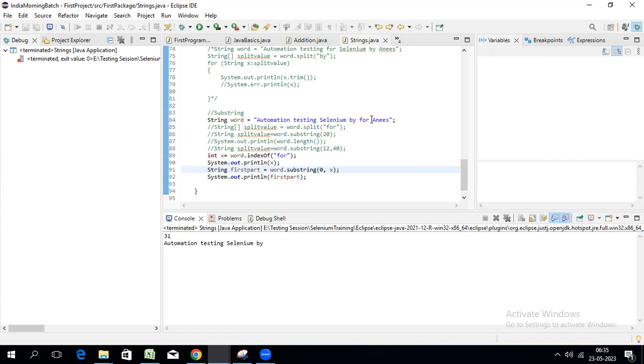Is that clear? So if you want to get from far to the end, you can use substring again. You can give from here till the end. You can do that or not? Yes.